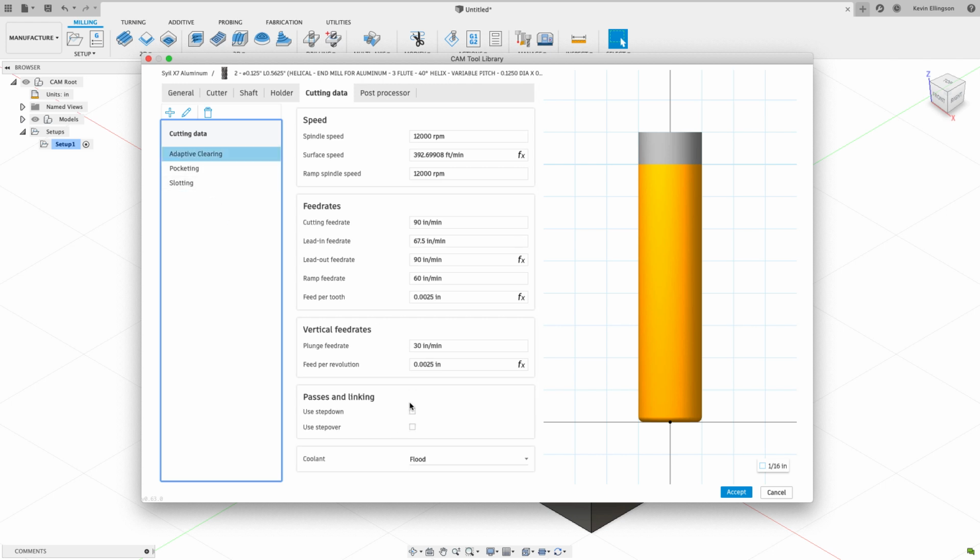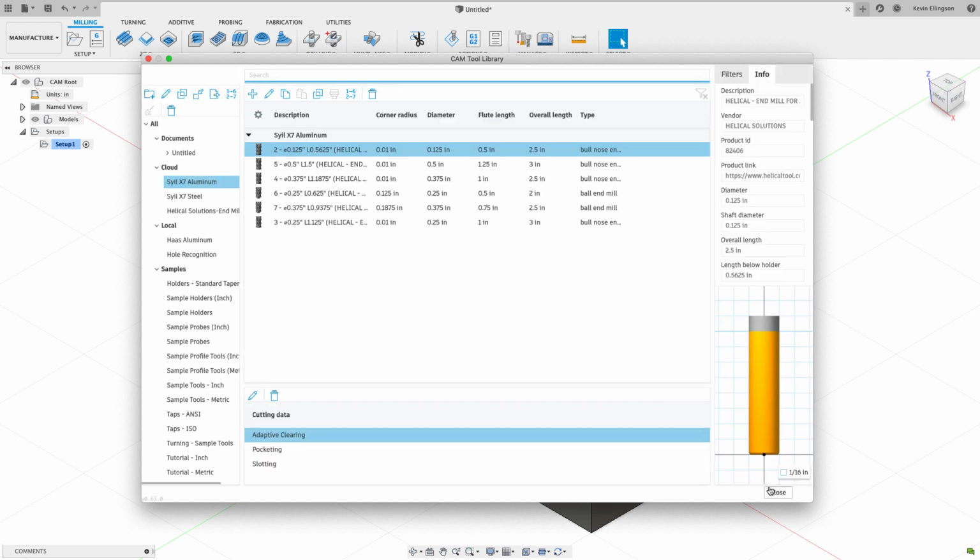And I could go through and do the same thing for the adaptive clearing if I want to. I'll skip it for this case, and I'll just do it in the tool library. When I create the operation, we'll just do it there. But I'm going to go ahead and accept that now. And so there I have one tool that has different feeds and speeds for different operations that I'm going to do.